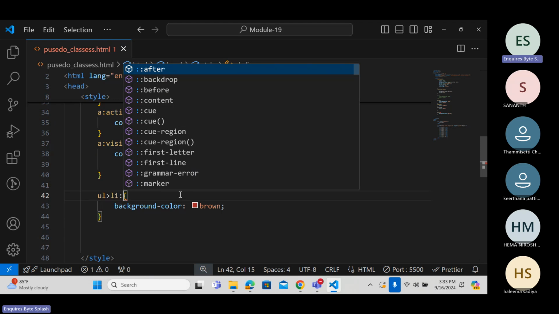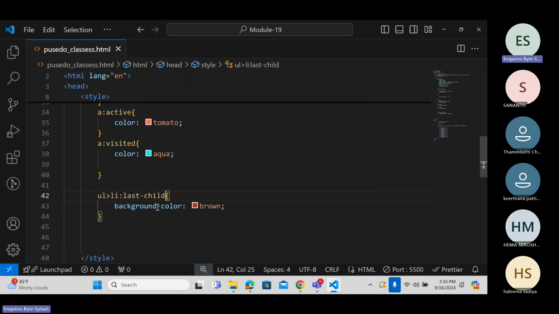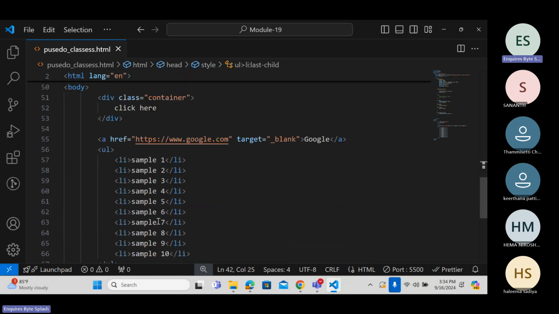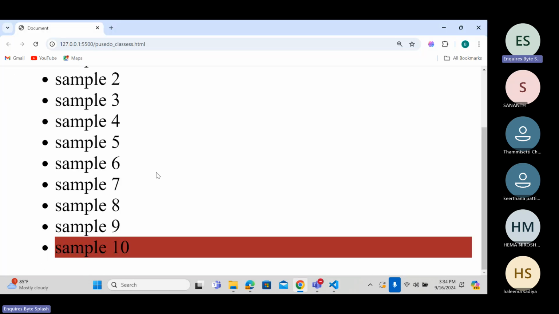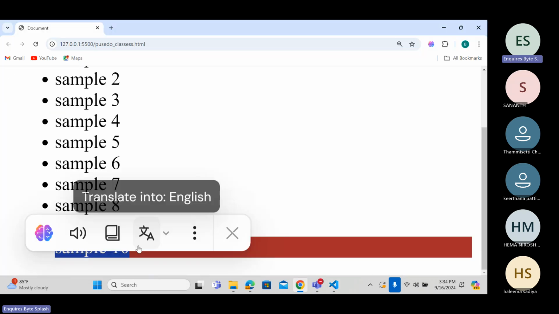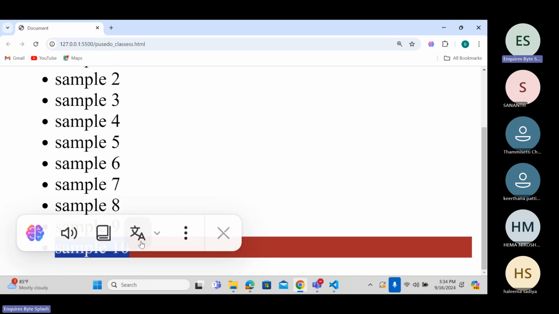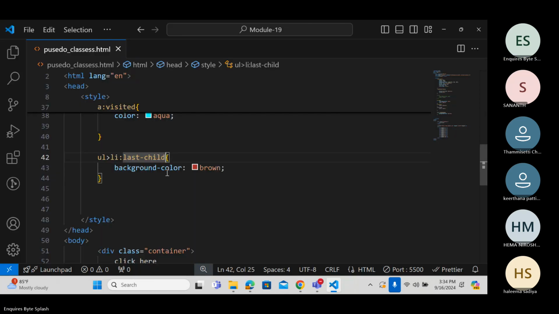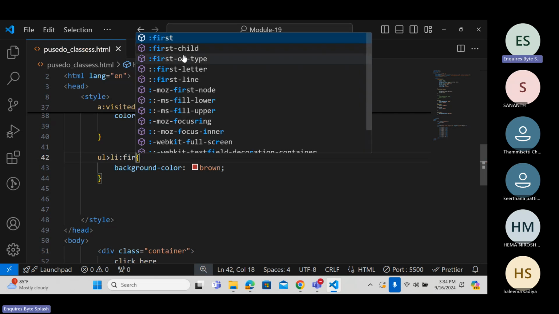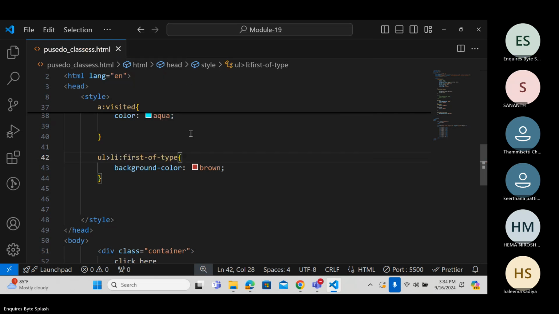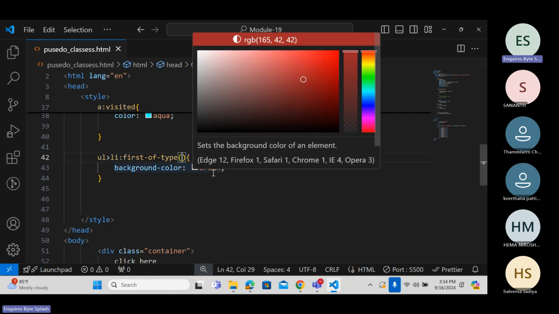And we also have last child as well. We have these list items, right? We can change this last item as well. We can change the CSS styling using the last child pseudo class. It will change the styling of the last child. We can see that it has been applied here. And as well as we have first child, first of type here.